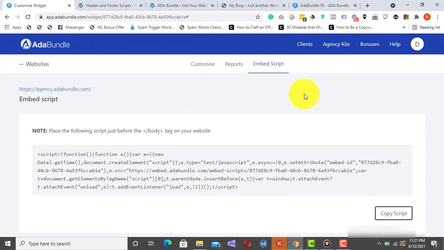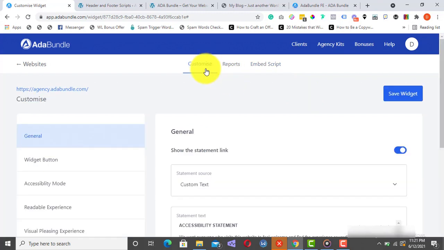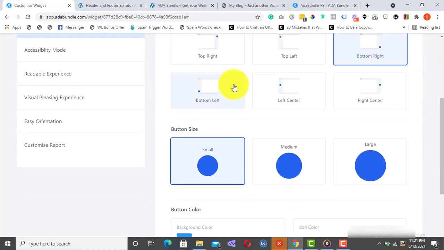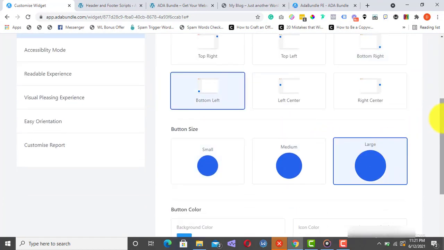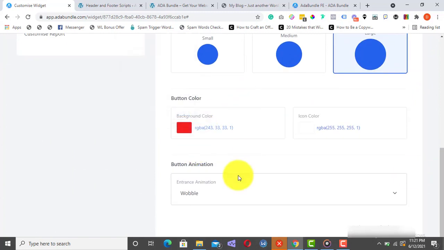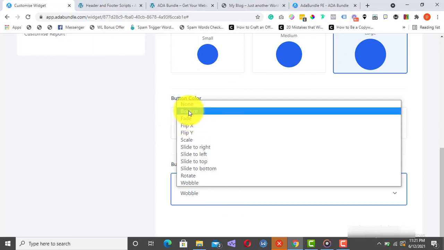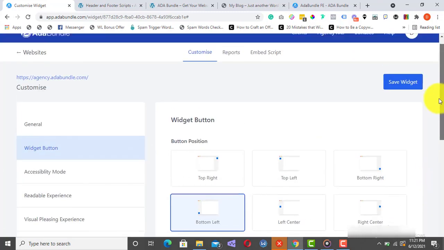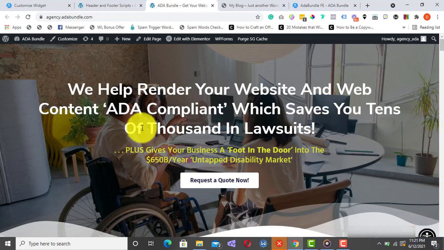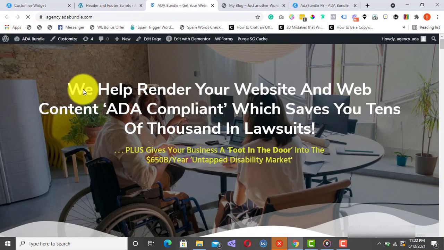From the settings area, you can further customize your accessibility profile. You can choose where you want the widget to come up on your site. To do that, head over to Customize and click on Widget button. You can change its position, increase or reduce widget size, and give it a different color that will fit perfectly with the color of your website. You can even add an entrance animation effect. How cool is that? And all the changes are updated in real time.